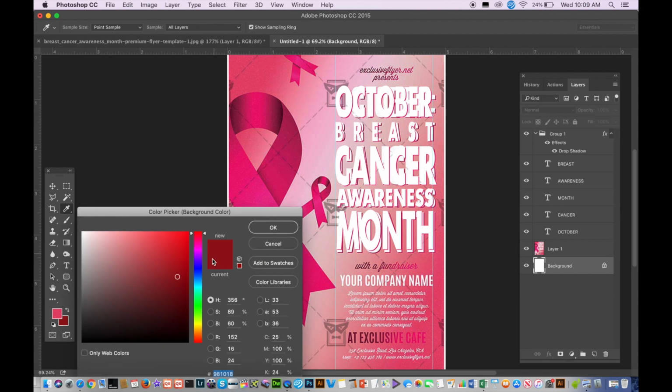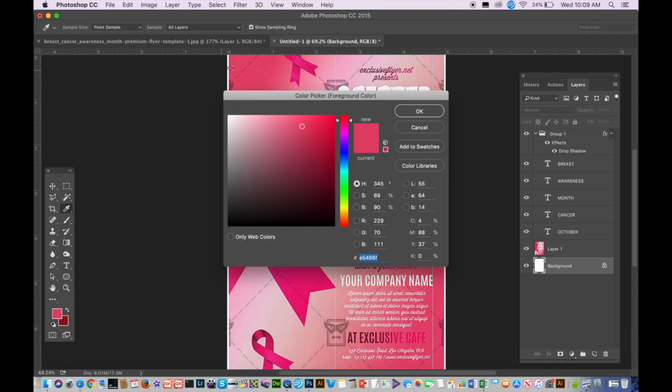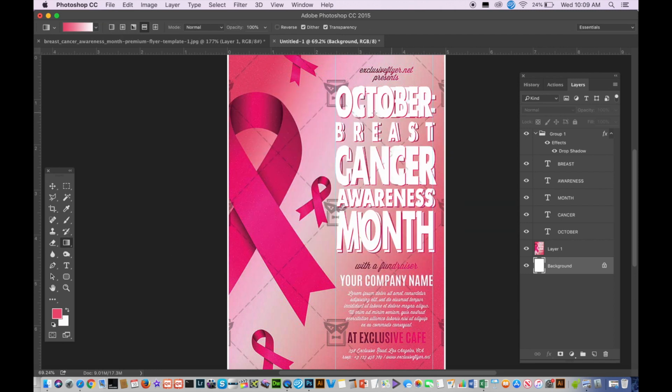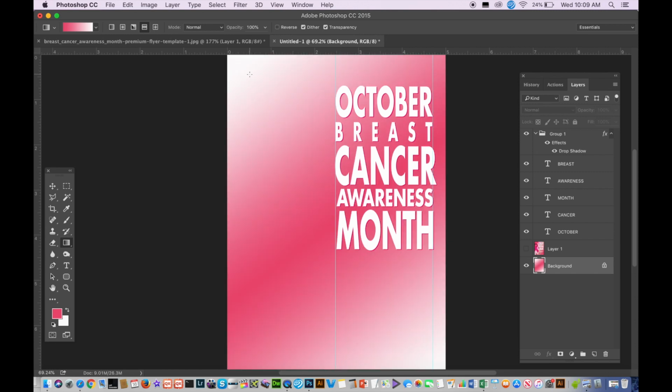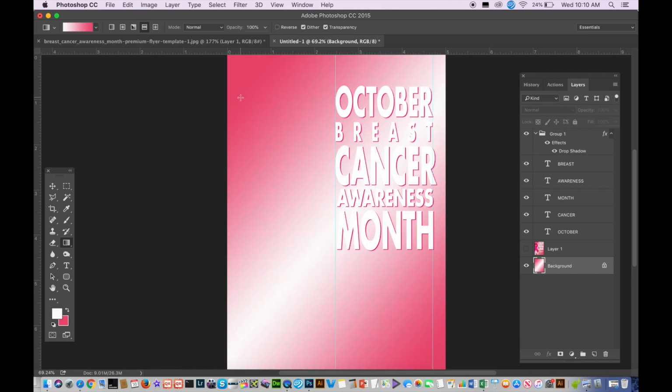Alright, we just finished recreating the text. Now I'm going to work on this gradient background. It goes from pink to like a light pink to a darker pink, and so right now I'm just trying to figure out how to match the colors and make the gradient similar.